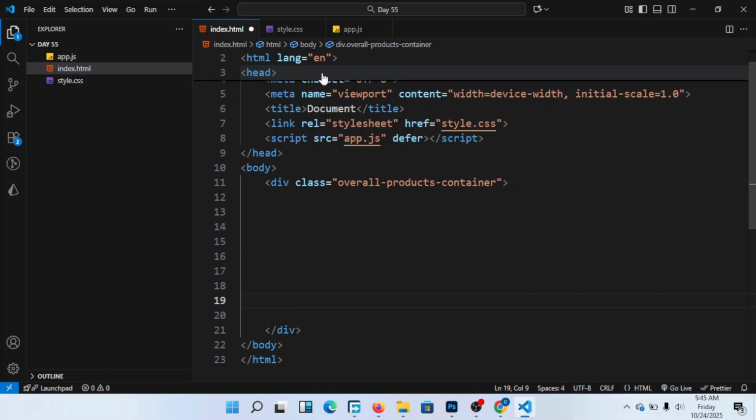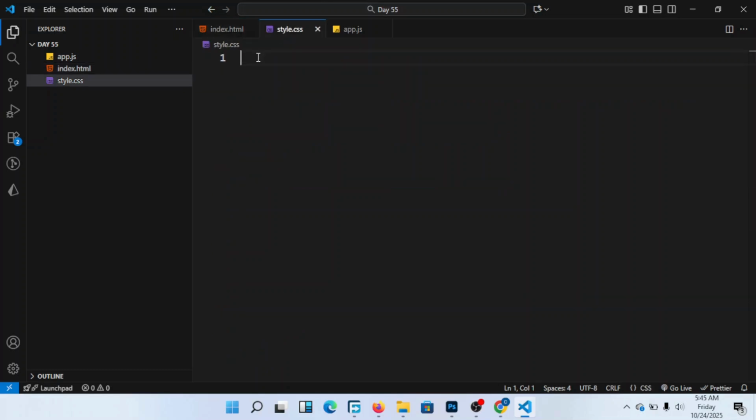So I come here. I first put the browser reset. I put the browser reset very well. I put here margin.